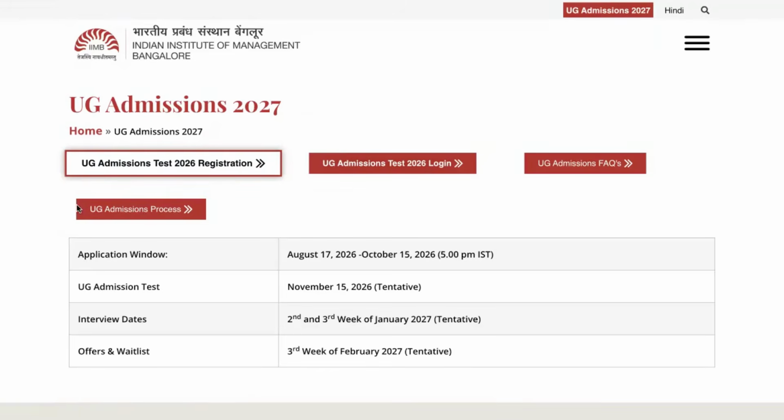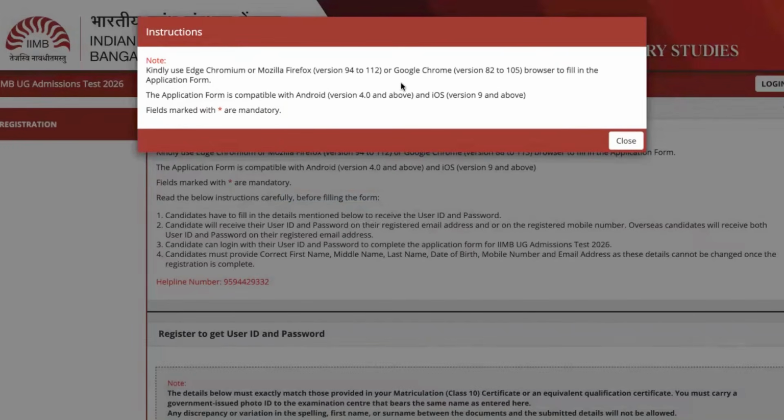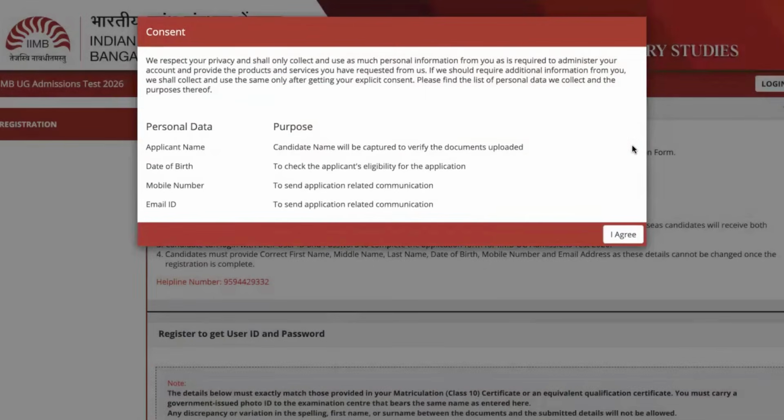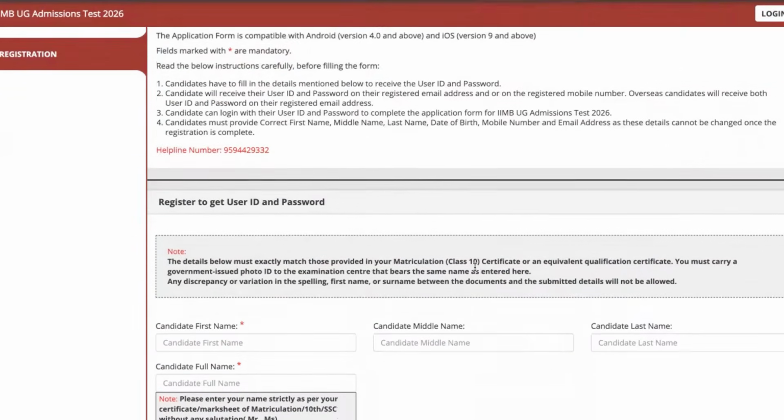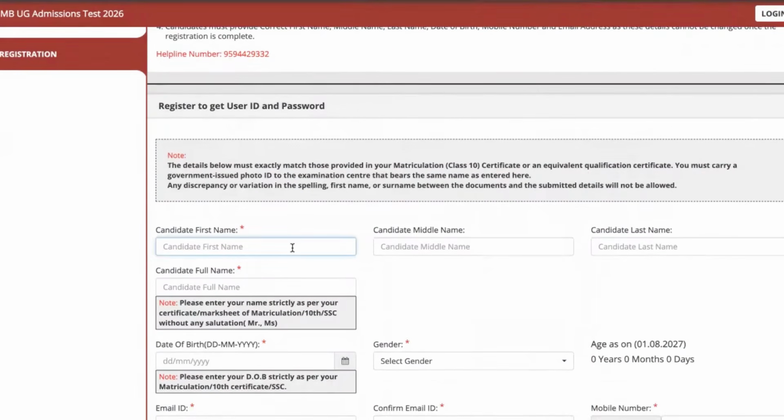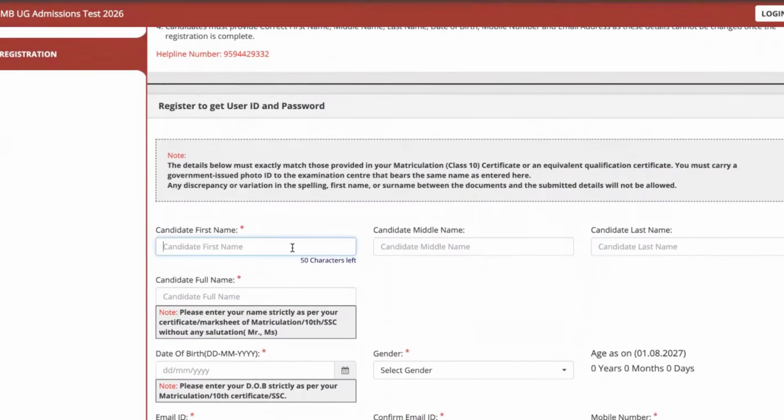So if we start filling our form, you can see this UG admission test 2026 button over here for registration. Click on that, and once the page loads, they have clearly told you that you have to use Chrome or Mozilla Firefox, these browsers. All the fields with star mark are mandatory. After that, they're asking you the applicant's name, date of birth, mobile number, email ID. Click on I agree, and then you have to register here to get your user ID and password. So suppose I start filling my form.